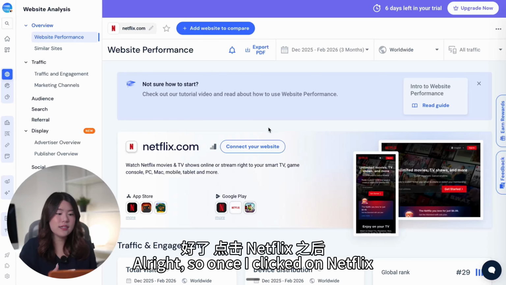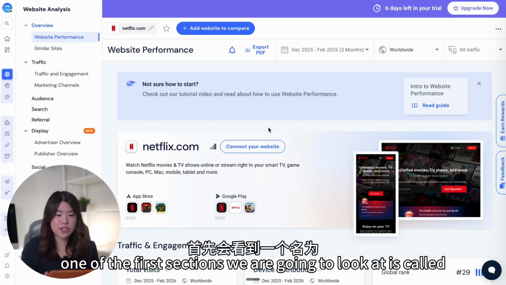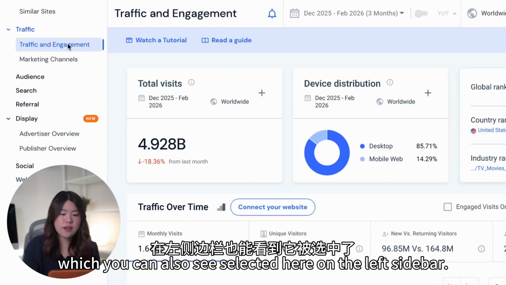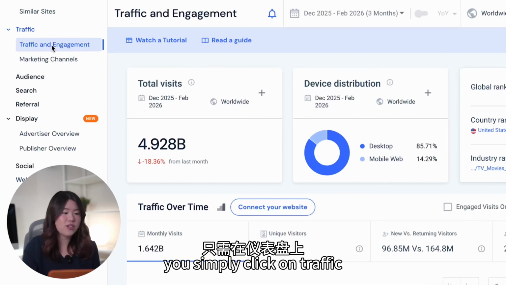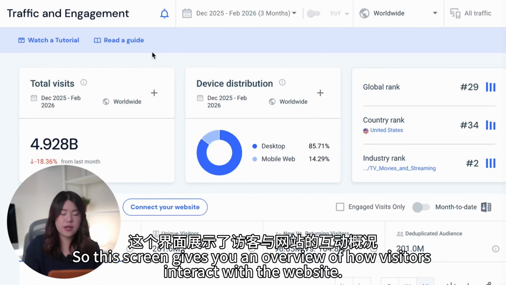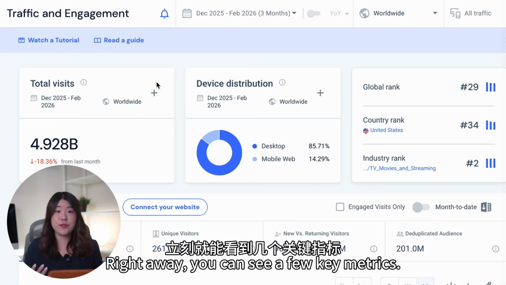All right, so once I clicked on Netflix, one of the first sections we are going to look at is called traffic and engagement, which you can also see selected here on the left sidebar. To get here, you simply click on traffic and engagement under the traffic section of the dashboard. This screen gives you an overview of how visitors interact with the website. Right away, you can see a few key metrics.